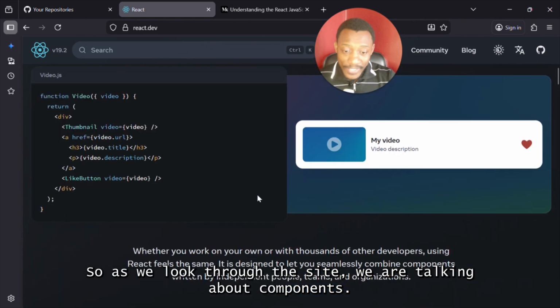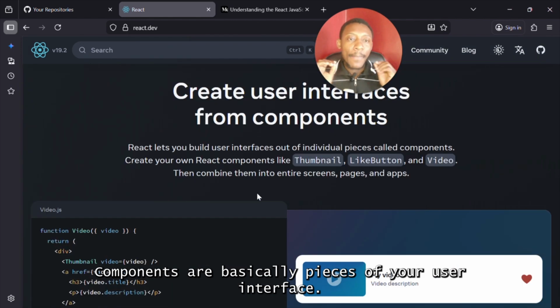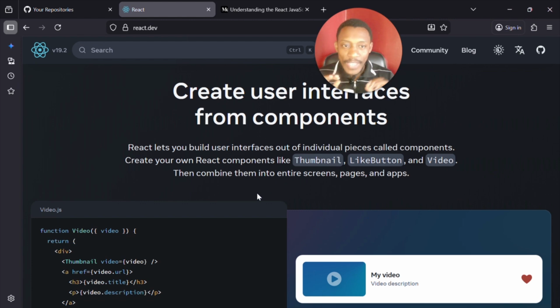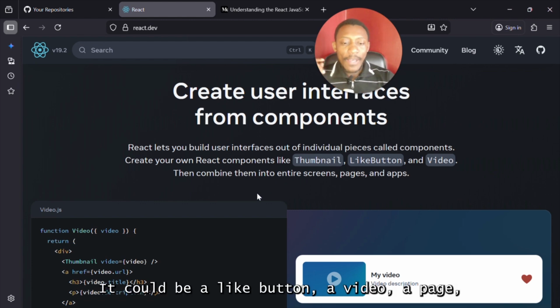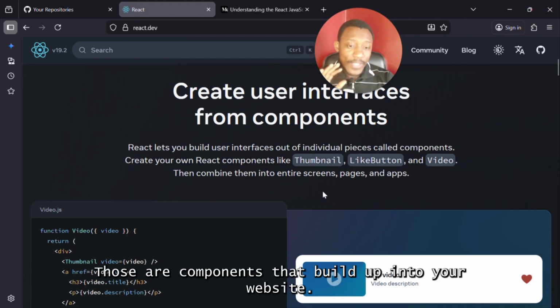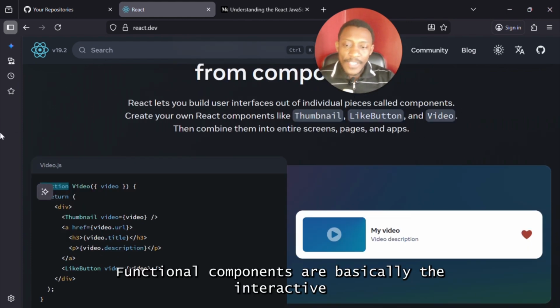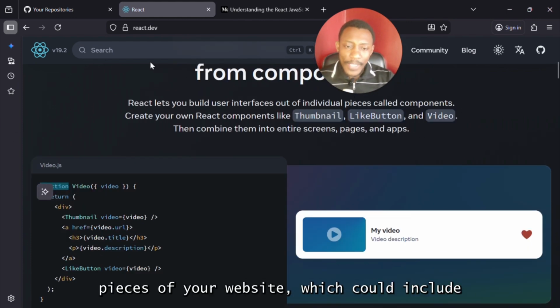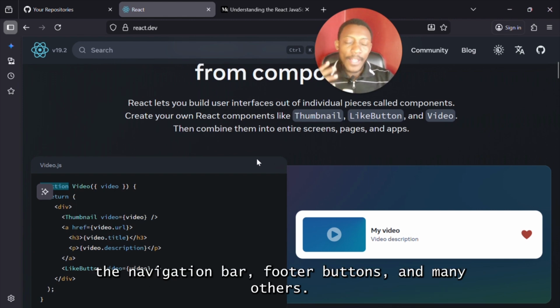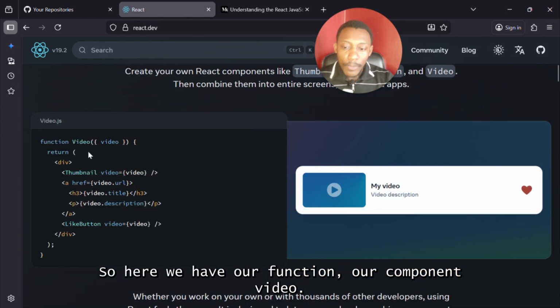So as we look through the site, we are talking about components. Components are basically pieces of your user interface. It could be a like button, a video, a page, or even an entire application. Those are components that build up into your website. Functional components are basically the interactive pieces of your website, which could include a navigation bar, footer, buttons, and many others, right? So here we have our function, our component video.